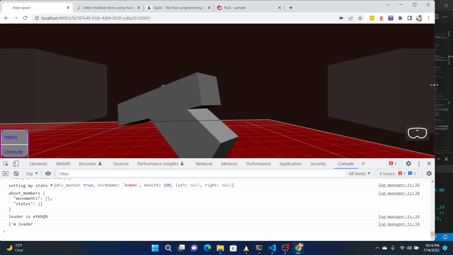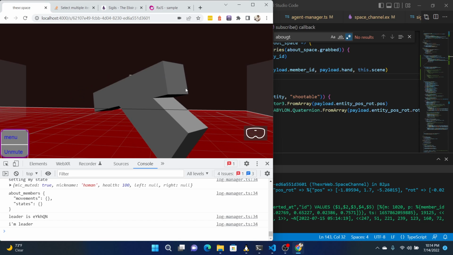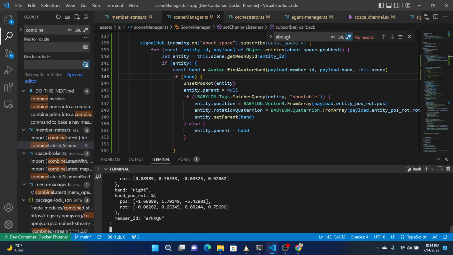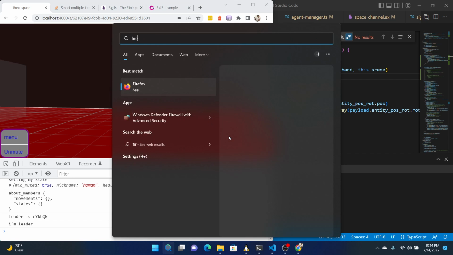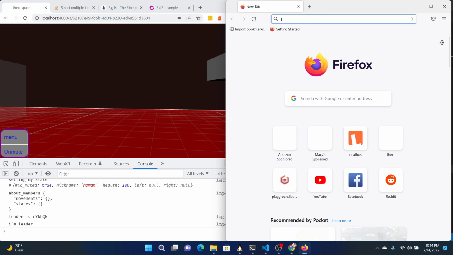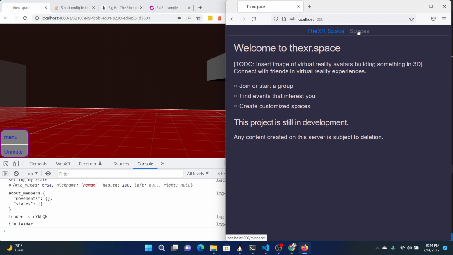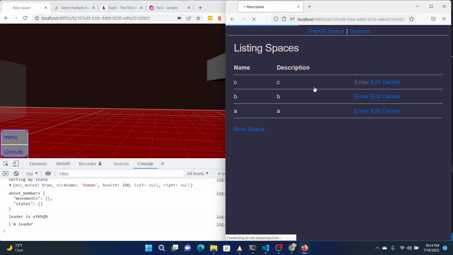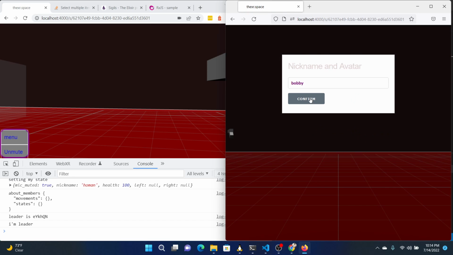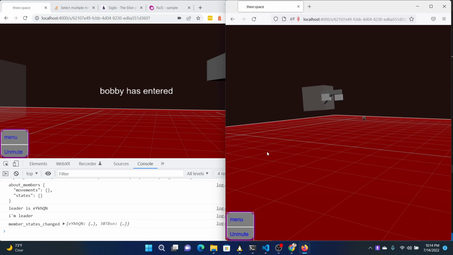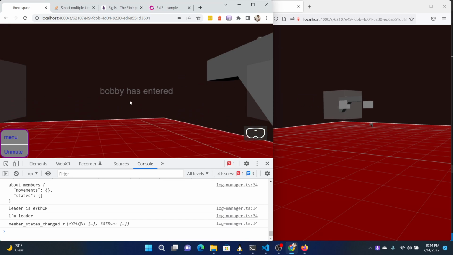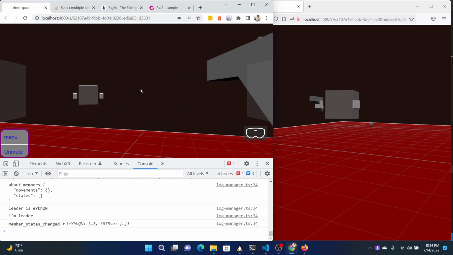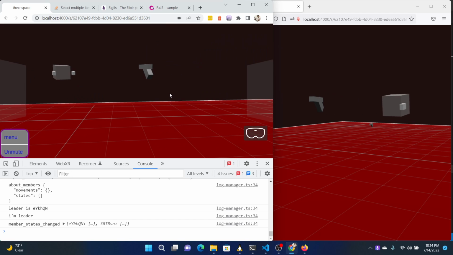But the case of the matter is, if I'm holding the gun, the GenServer knows that I'm holding the gun, and if another person comes in to look at the scene, as they render, they're going to get a copy of the about space. So if I look at that person, yep, they're holding the gun. And if they release it, okay, so now they're moving away.